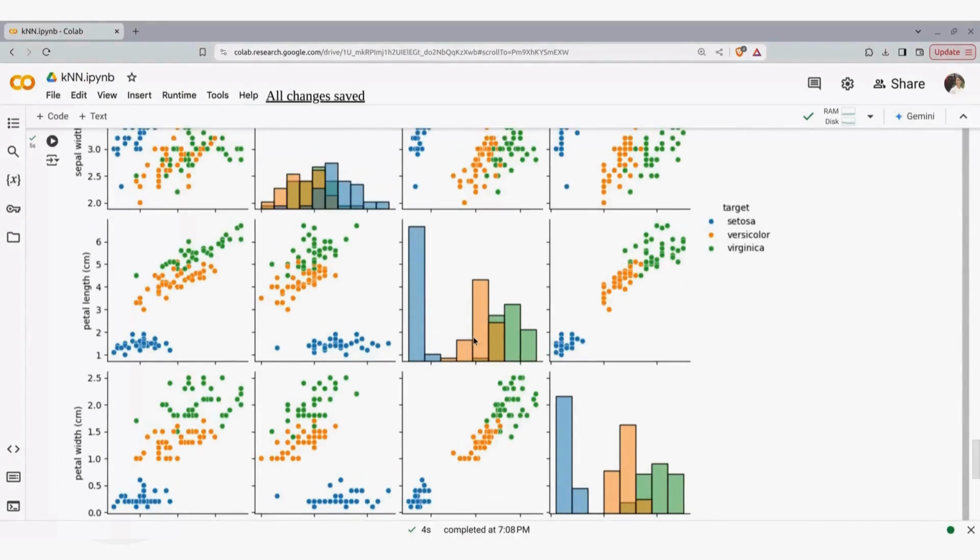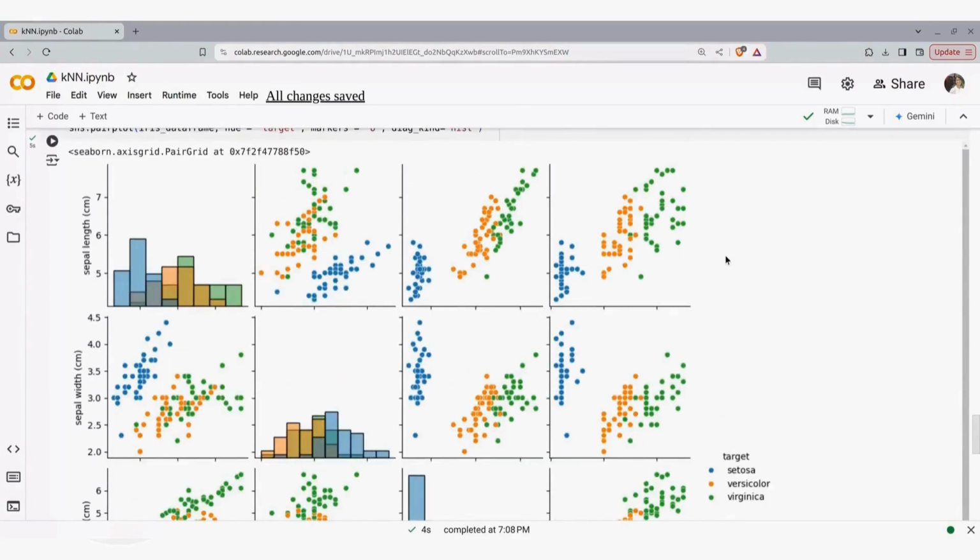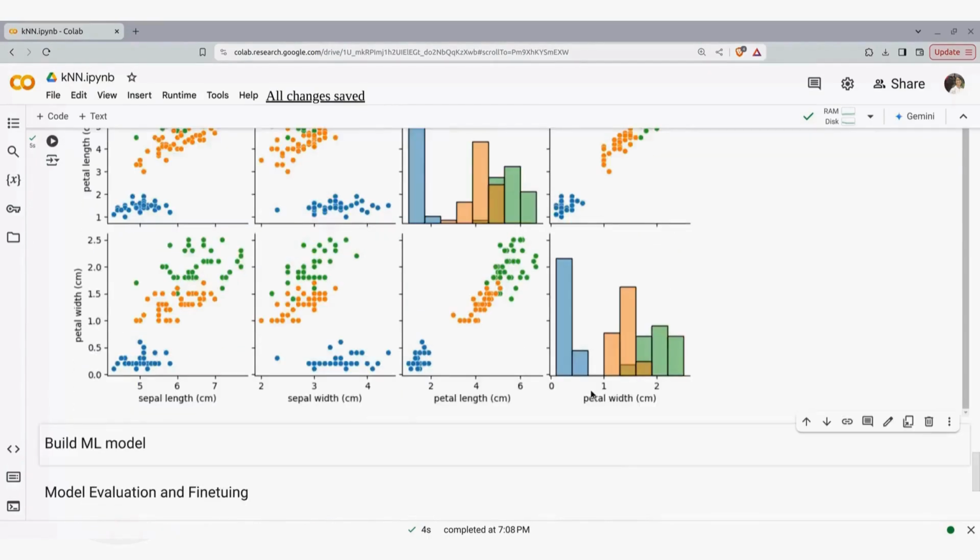All right, so if we see this specific plot, we can see that we're able to distinguish the categories easily here, right? When we take sepal length and petal width. So this means that we should be able to build a machine learning model which can classify them accurately. This gives us one level of confidence. All right.